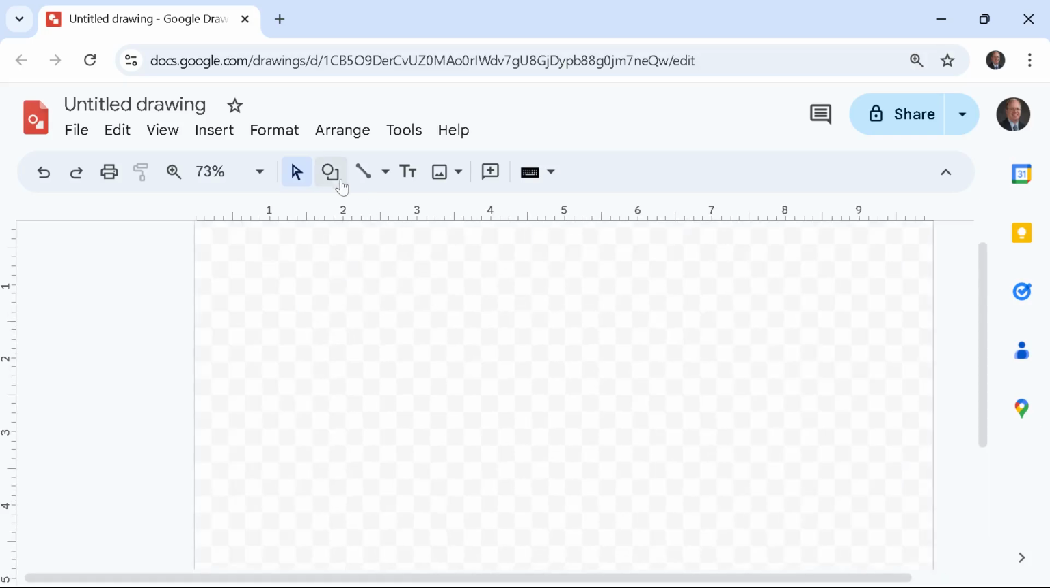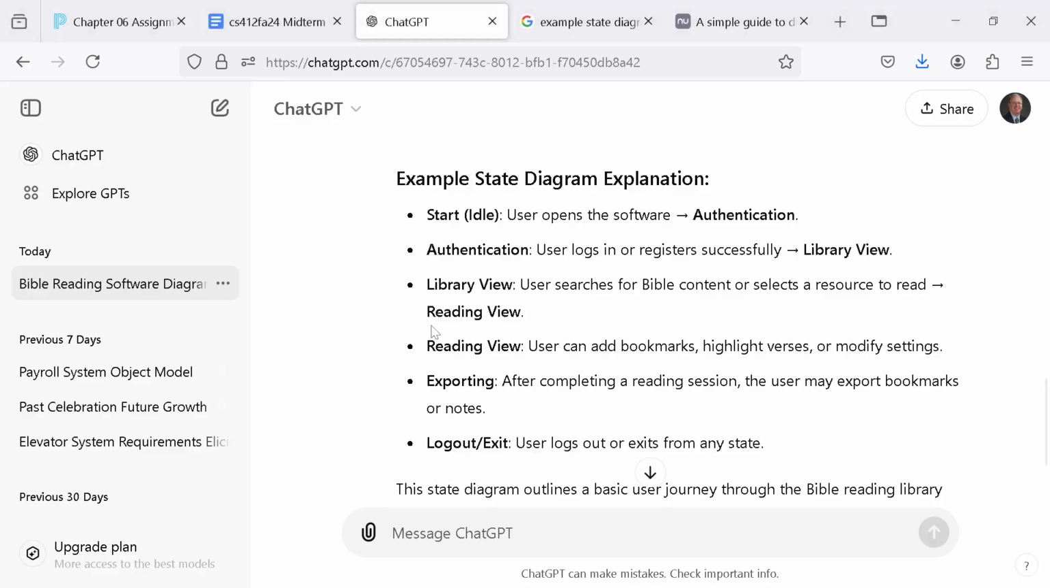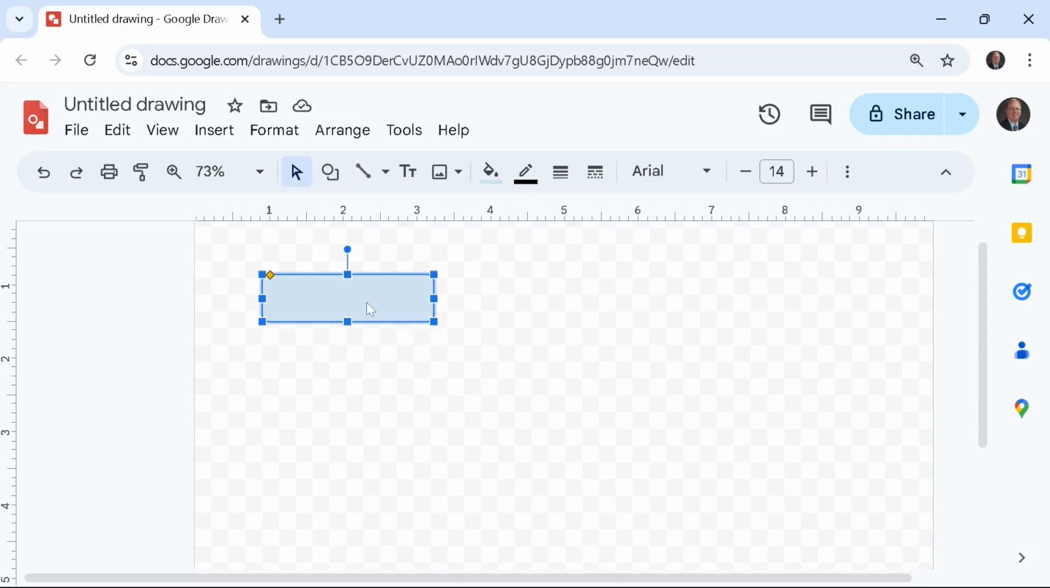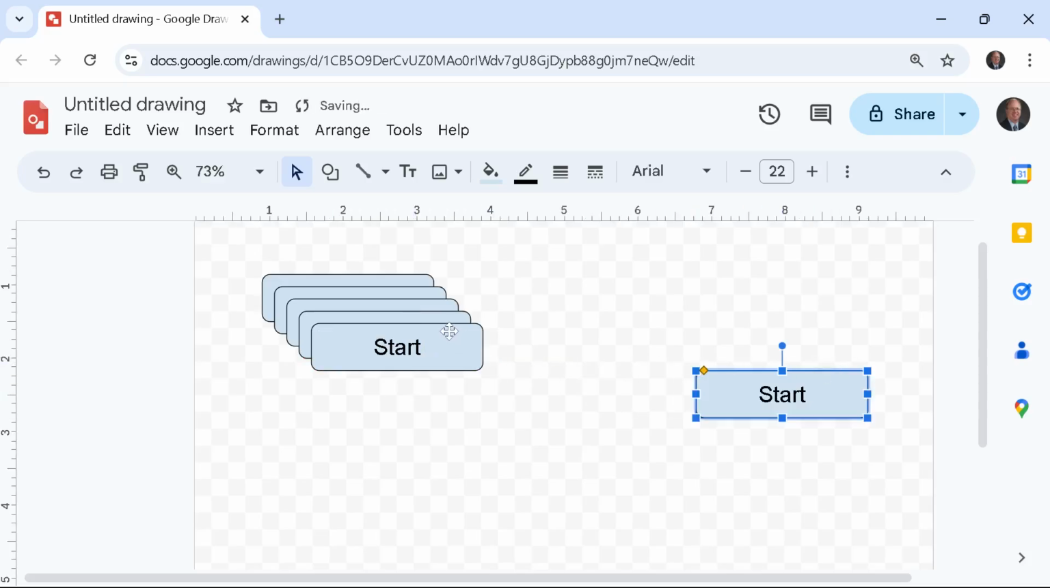Zoom in on that. Let's draw some rectangles. I like the rounded rectangle. So let's just get all my states, and then I'll do the arrows between them. Start, authentication, library view, reading view. I think if I just start typing. All right. Copy paste. Let's make the font larger, and then I'll copy paste it. Various states, and I'll just worry about the arrows in between them.